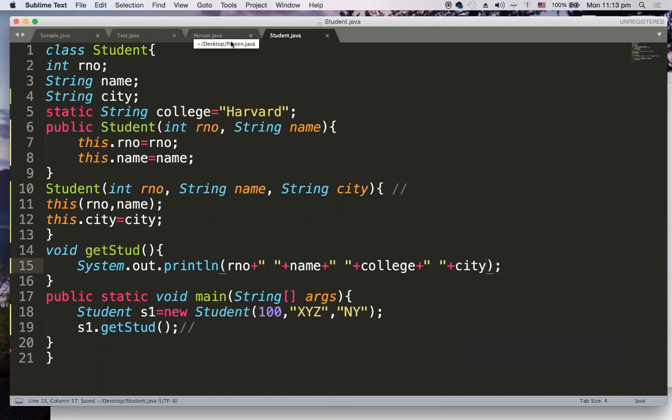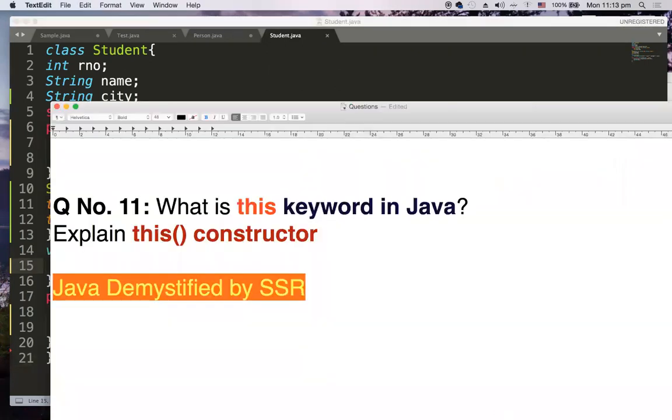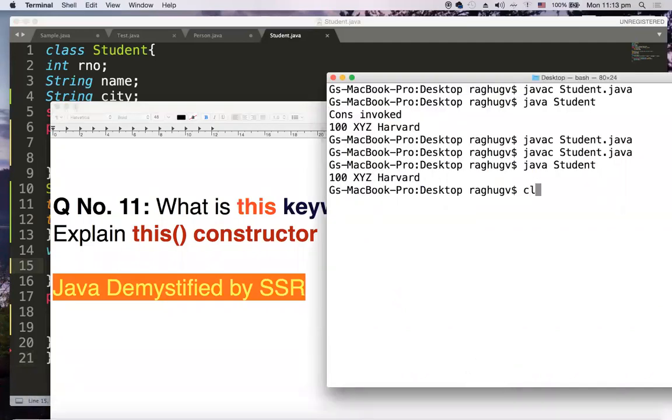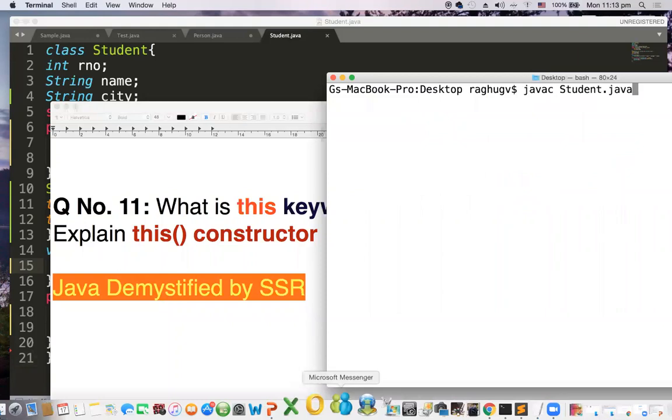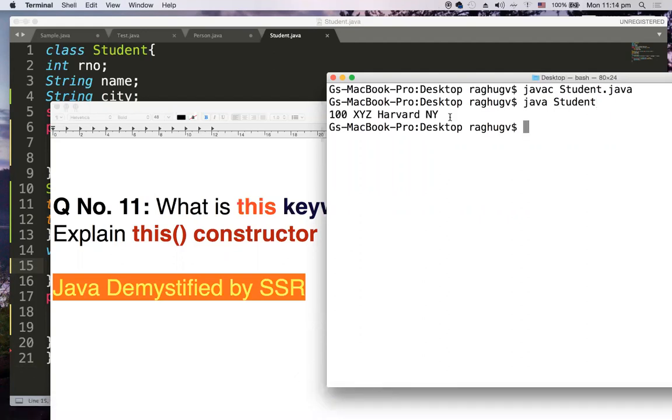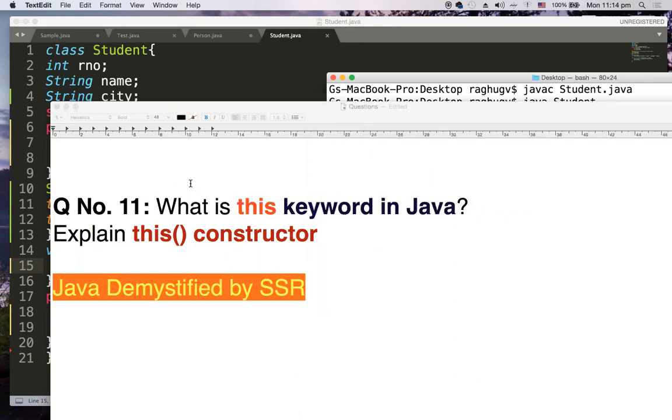So save it again, go back to my terminal, clear everything, compile, then run. Now you can actually see the city New York also. So 100 XYZ Harvard and NY. So this is about the this keyword. this refers to the current class object. It refers to the object only. That means this exists in an object. This does not exist in a static context.